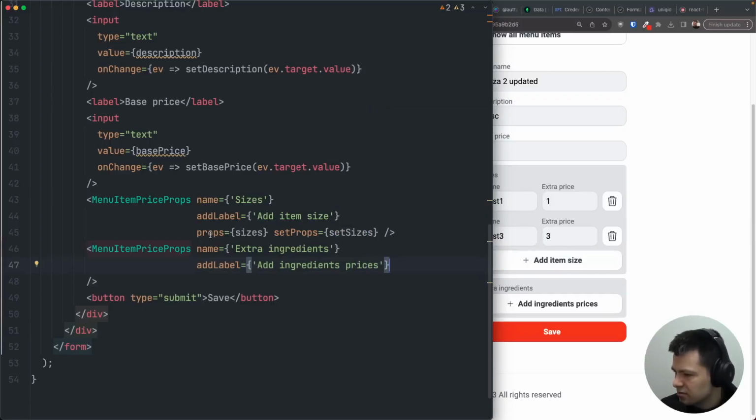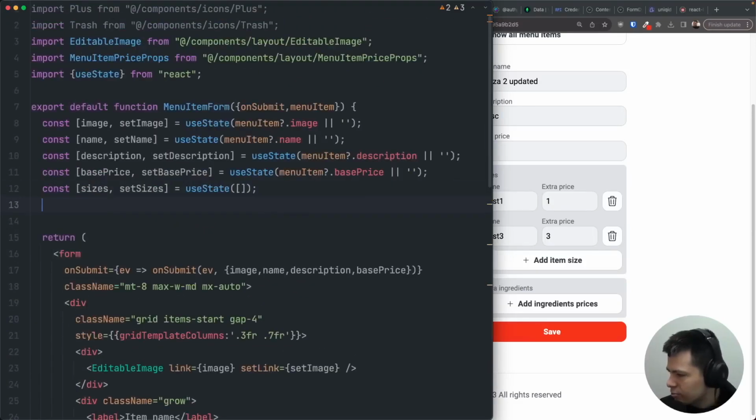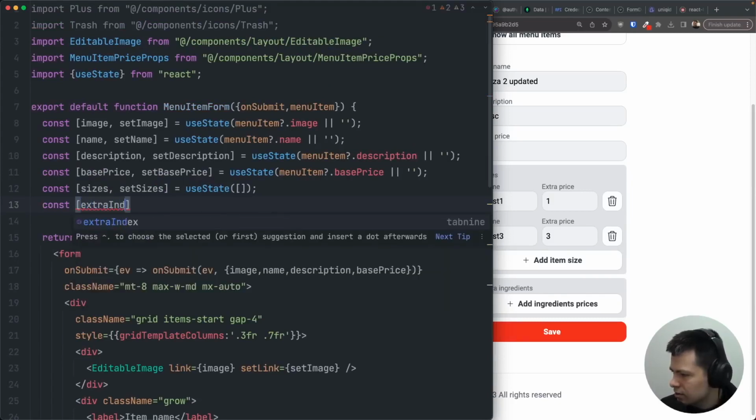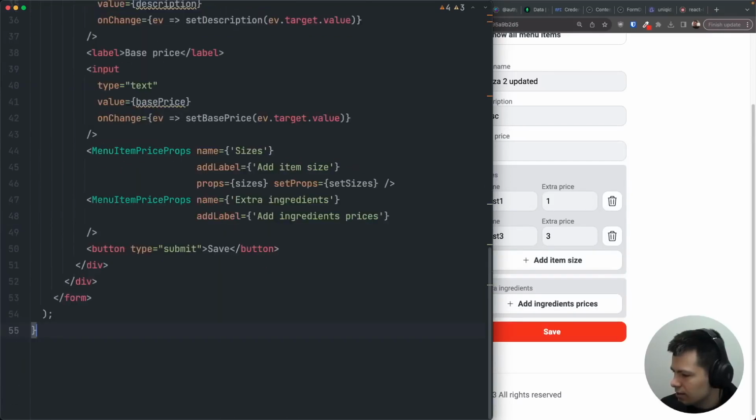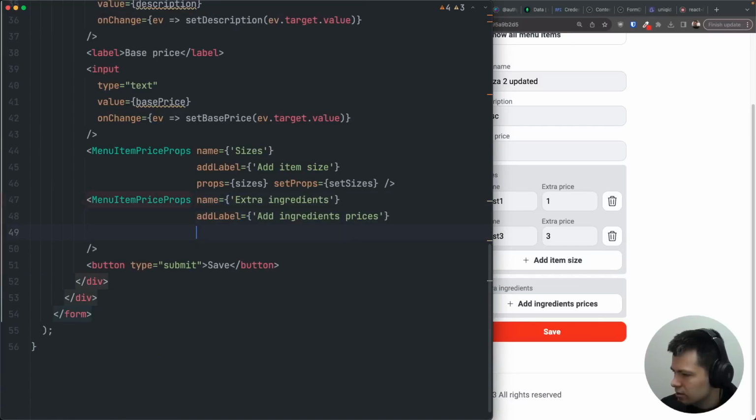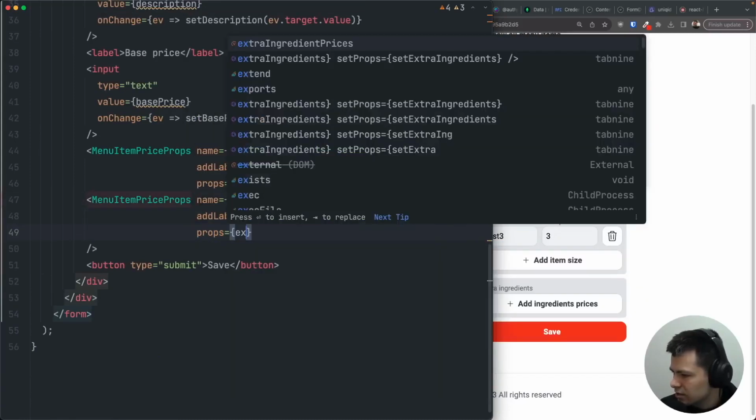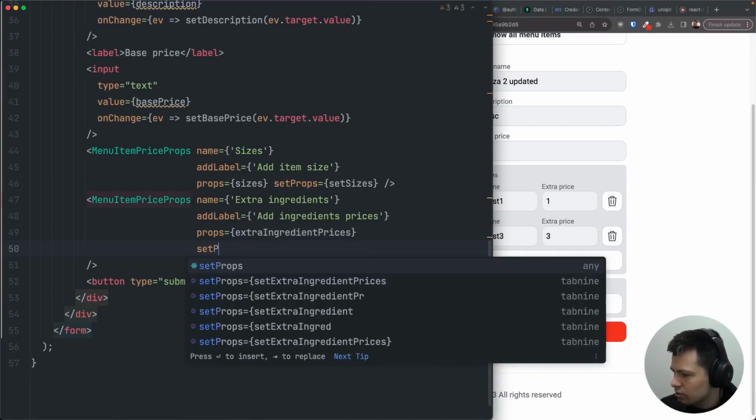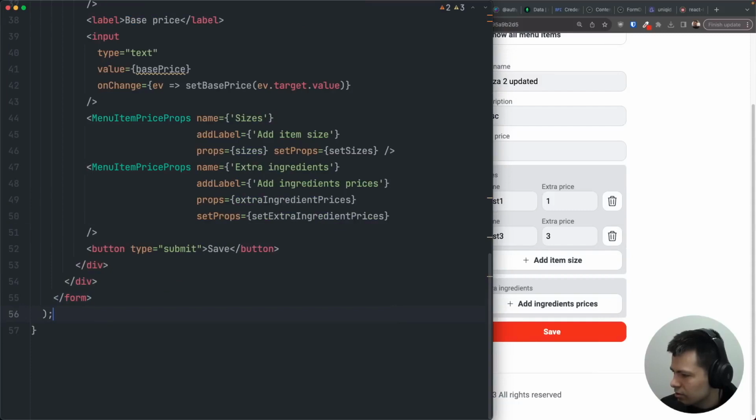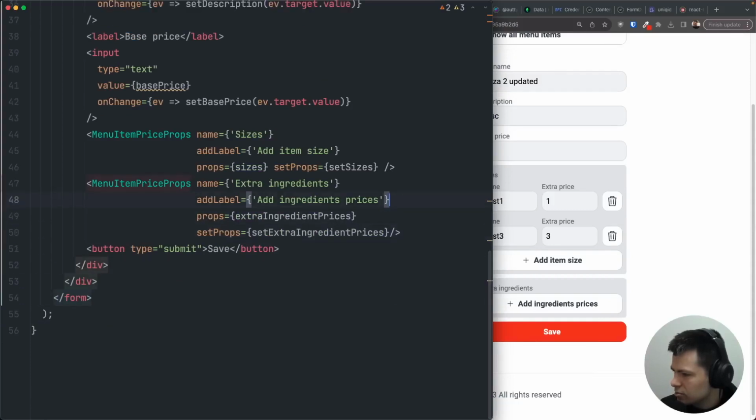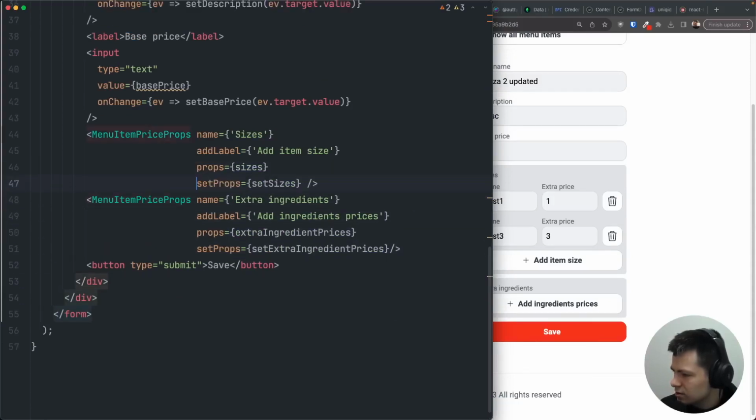And we need state for this. Like we have sizes, we will have something like extra ingredient prices, and set extra ingredient prices, use state, default will be an empty array. Let's pass them down here. So props will be extra ingredient prices, and set props will be set extra ingredient prices. Right, I'm going to put this ending here, so it will look nicer.